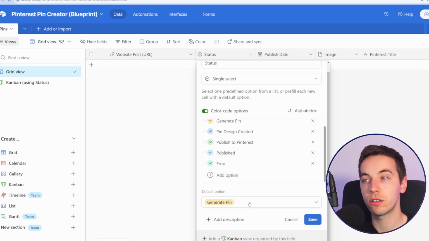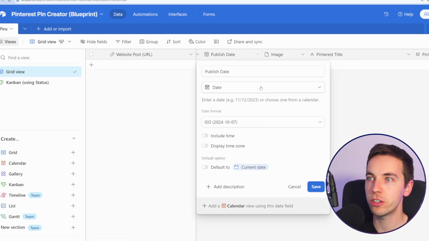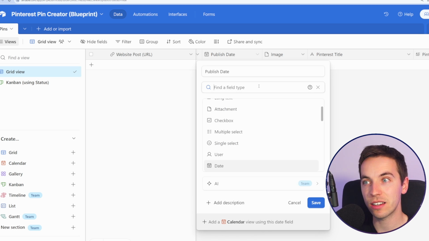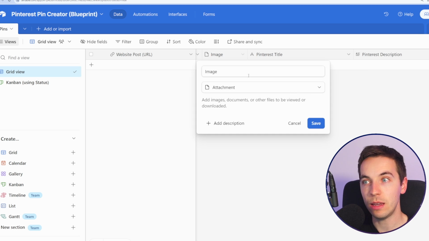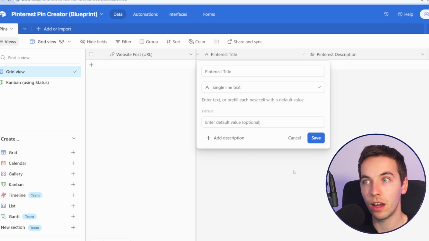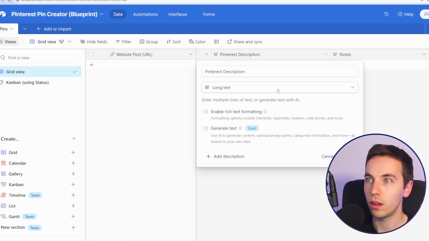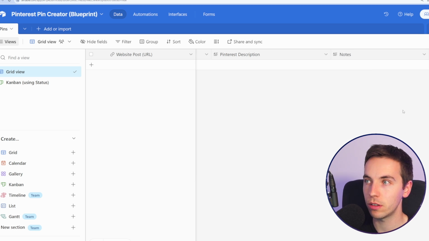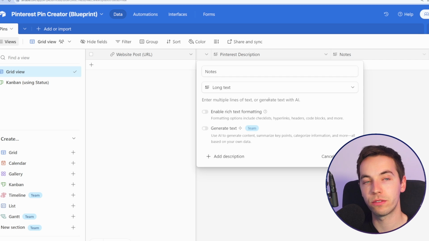The default option for this is generate pin, so when you add in a new website URL, the generate pin option will be selected by default. Then we have publish date. I have this set to date format of ISO. Just select date as your field type, and then image is an attachment type. And then we just have a single line of text for the Pinterest title, long text for the Pinterest description, and finally a notes field for long text.